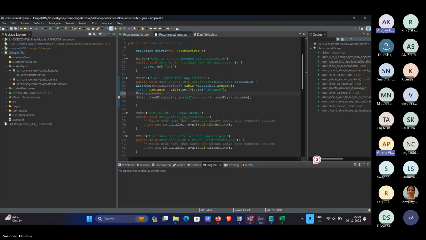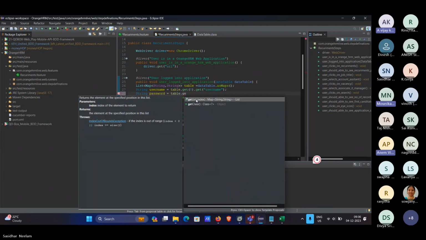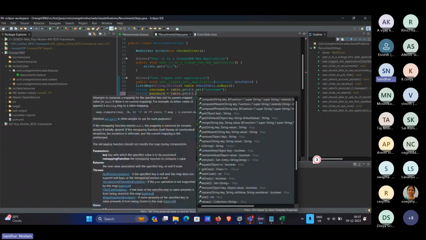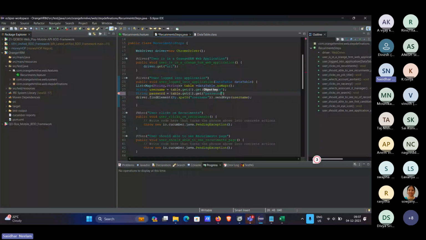String password, table dot get index of one, get password. That's it. Now what I'm going to do is send this password.